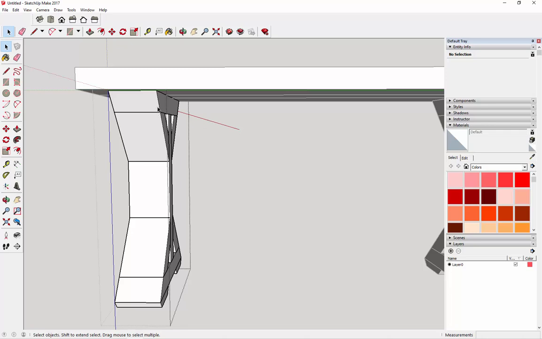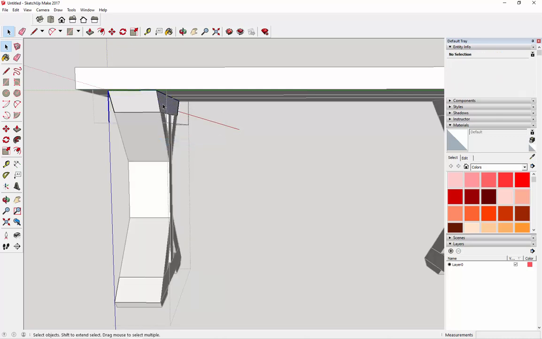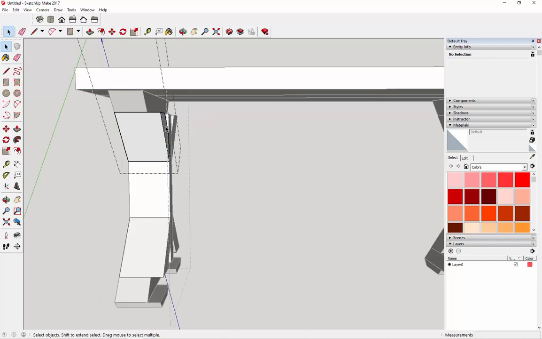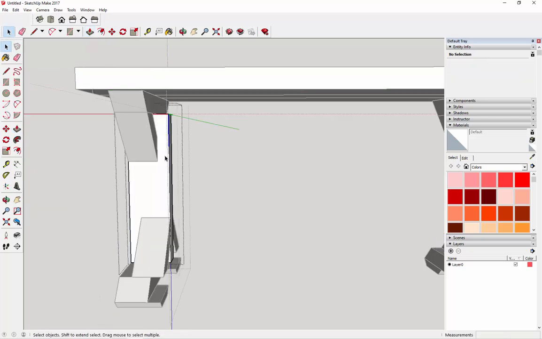So I am going to come in here and we'll edit this component. So we're going to push this in 2.5. Well, actually, we're going to push it in 1 to make it 2.5. Same thing here. We're going to push this in 1, and same thing here.